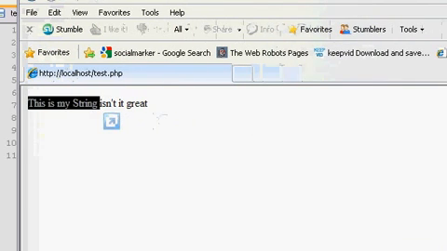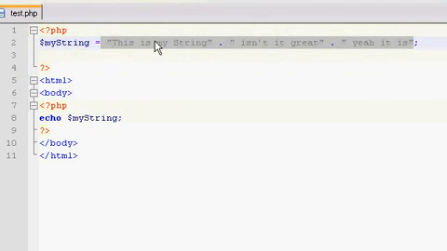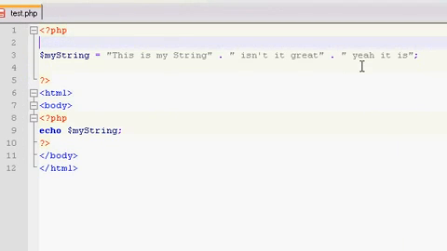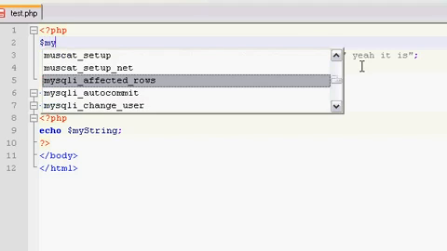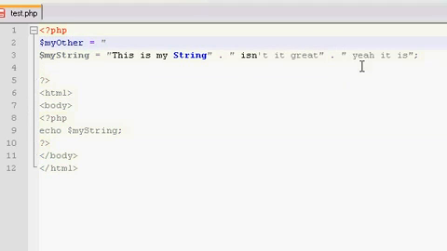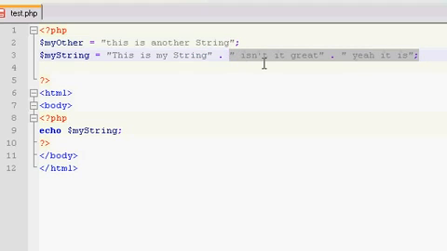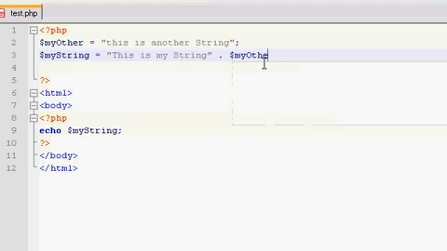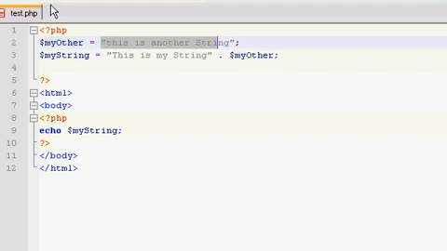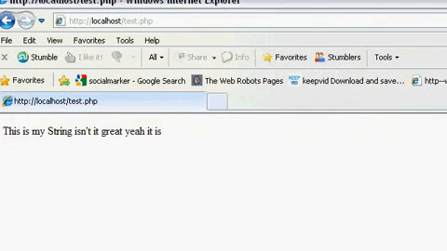And to show some practical uses of when you would use the concatenation operator, let's say we have another variable, myOther, which is: this is another string. What we could have done is just concatenate this variable onto this string. So we can go myOther. Now we're giving myString the value of this is my string and my other string, which is this. So let's see what that does. Oh, I forgot to put a space in there, but you can see these are two strings that we concatenated together.